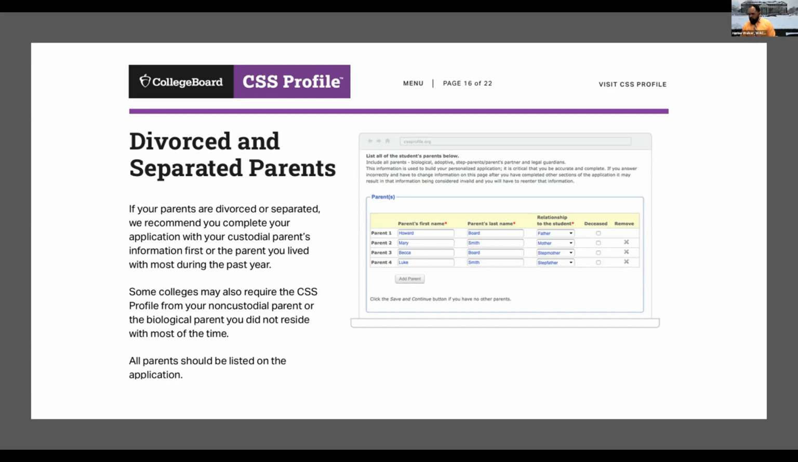Some colleges may also require the CSS Profile from your non-custodial parent, or the biological parent you did not reside with most at this time. Your non-custodial parent will need to create a College Board account and fill out their own CSS Profile application. Remember, this lists all your parents, including stepparents, on the CSS Profile. So when you're filling this out, this is one more step: let's say you have your non-custodial parent, you put their information down, you need to reach out to them regularly to make sure that they receive the email to activate their application and that they fill out their portion of the CSS Profile.